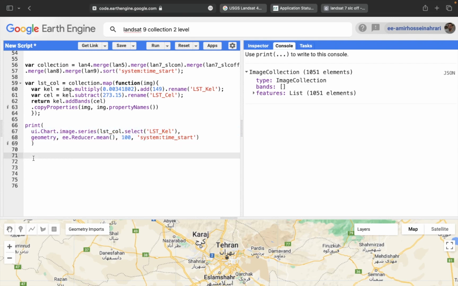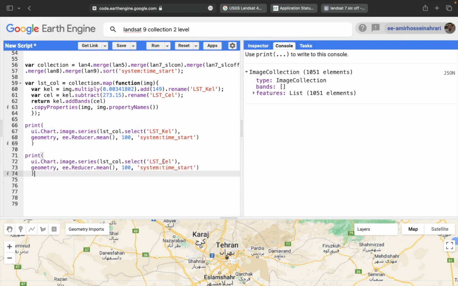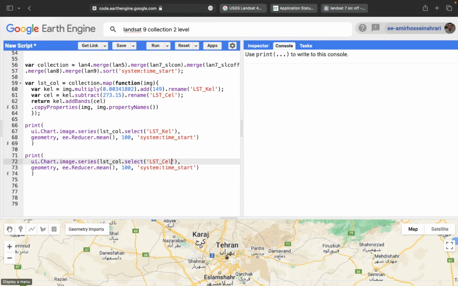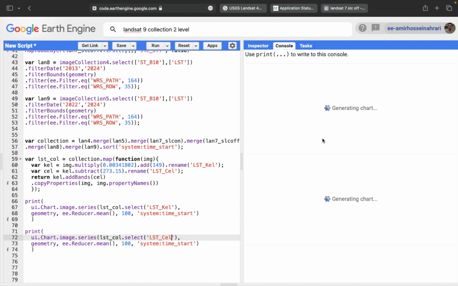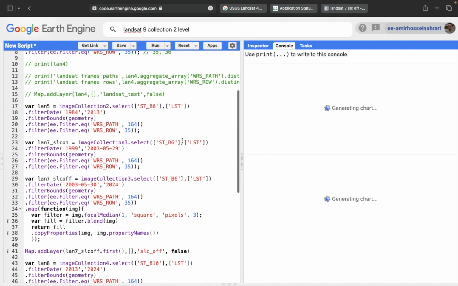Now copy the plot again, just this time instead of LST Kelvin, write LST Celsius to have both of them in the right panel. The charts are being generated. After a few moments, you can see the variation of the LST based on Kelvin and degrees Celsius, using fine resolution data in the Earth Engine platform.